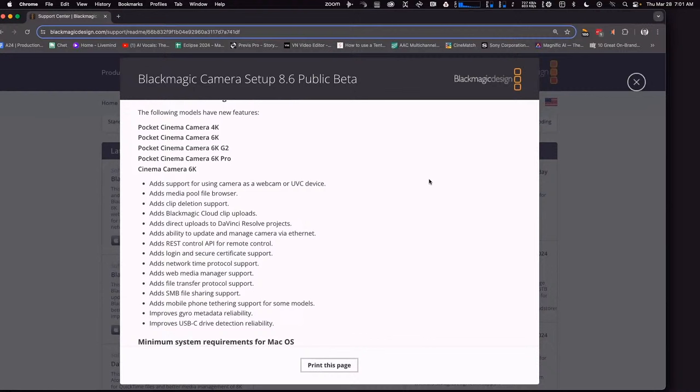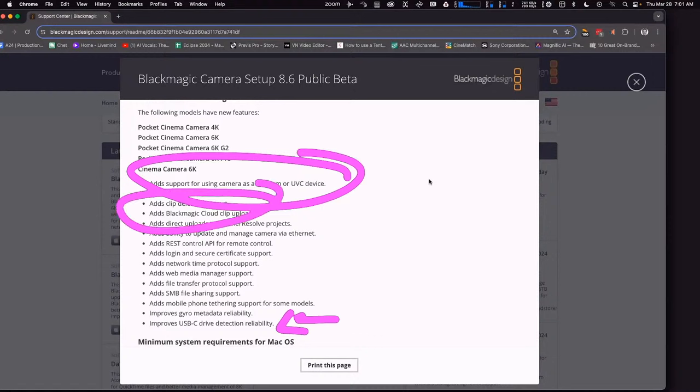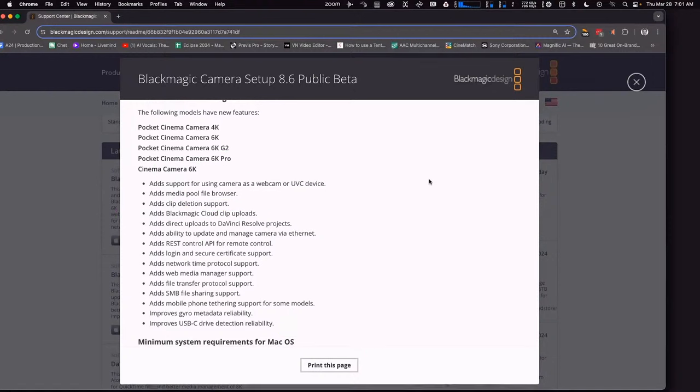Blackmagic cloud updates, REST command API control for the cameras, and this is for all of these cameras. So that's pretty interesting. SMB sharing support, improved USB-C, but these are the big ones here. The ability to act as a web camera, upload to the cloud, REST, these are all really, really great features. Bravo to Blackmagic. We'll install it on some of our cameras and see how it works. But what I would say is it's really impressive.